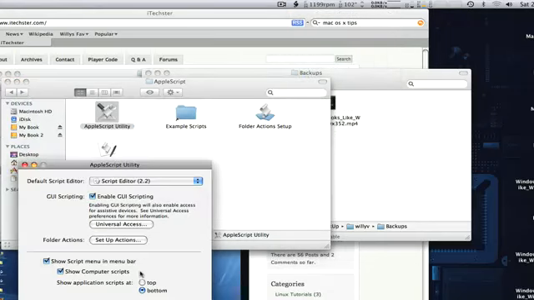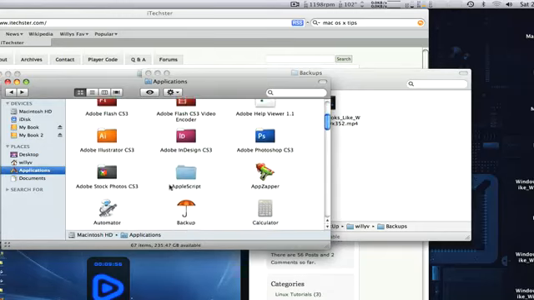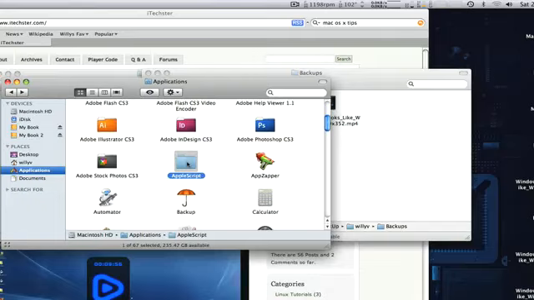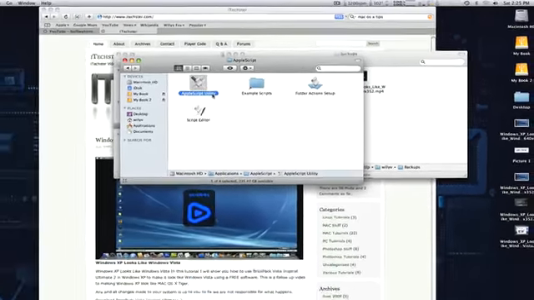Again, it's more of a power user type thing, but if you want to take advantage of it and get the most out of your system, that is one way to do it. Again, it's using the AppleScripts. Go to your Applications folder, double click the AppleScript folder, and it's usually the first one. Double click on that, and make sure you enable it.